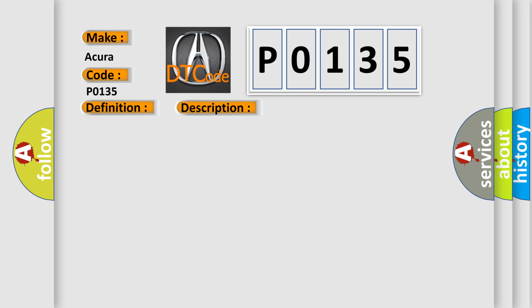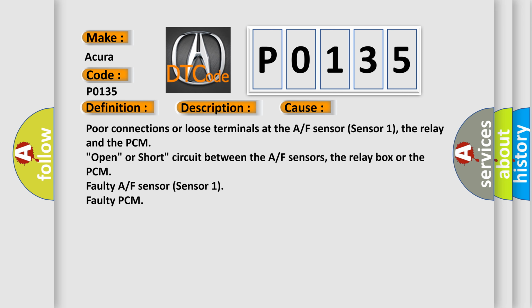This diagnostic error occurs most often in these cases: poor connections or loose terminals at the AF sensor, sensor 1, the relay and the PCM; open or short circuit between the AF sensors, the relay box or the PCM; faulty AF sensor, sensor 1; faulty PCM.